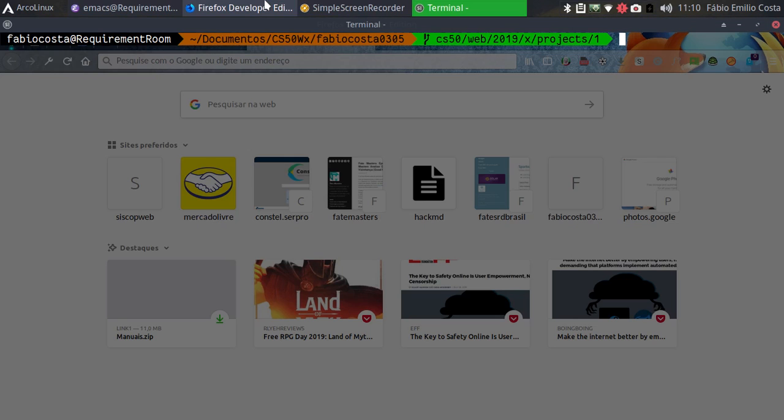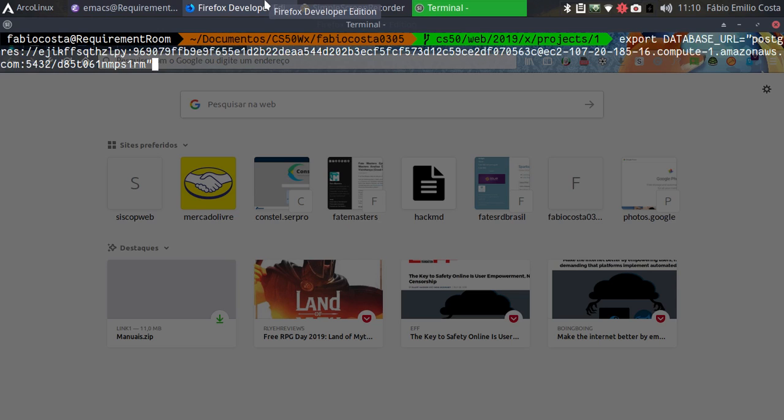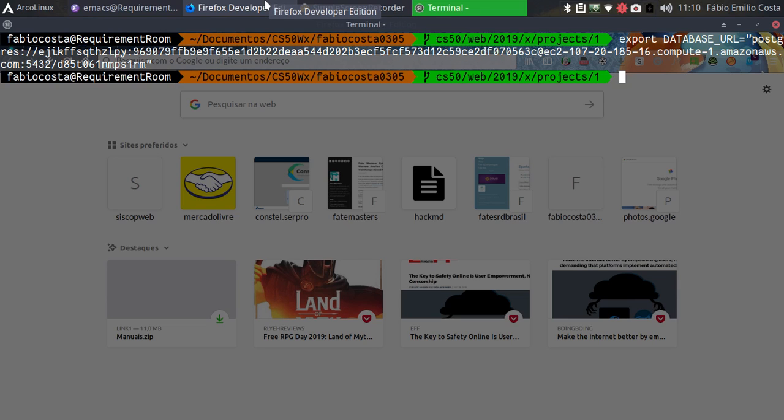First of all, I export my Flask app as application.py, set the environment to development, and set my database URL to point to the Heroku database. I will do it again just to be sure. Let us start Flask run.